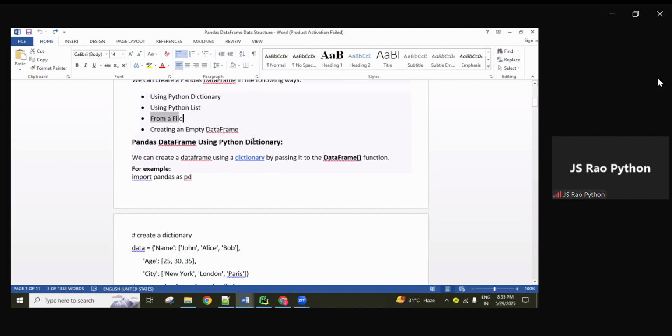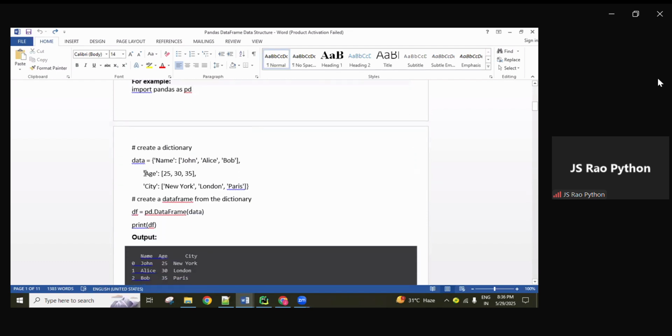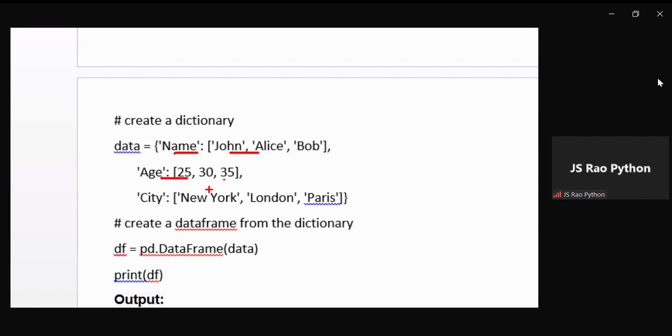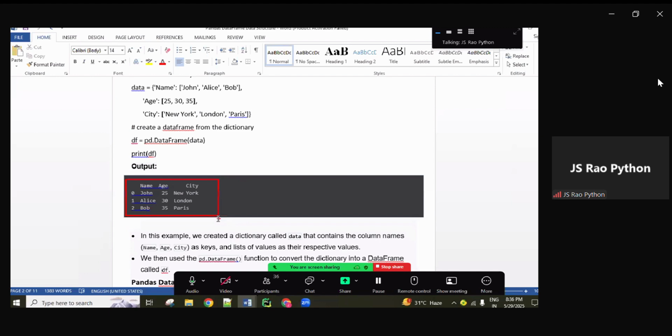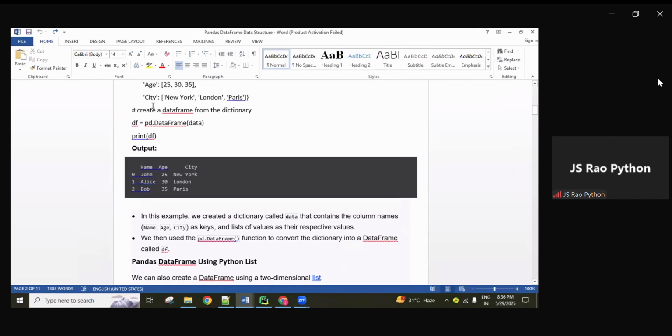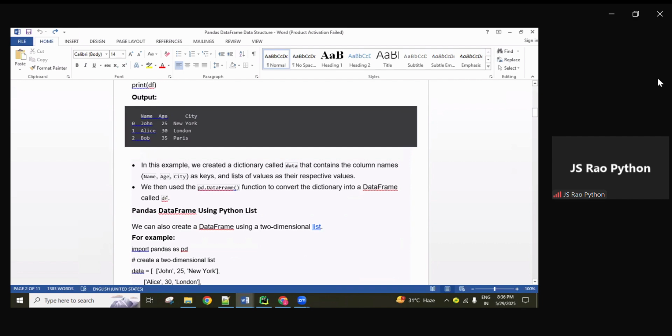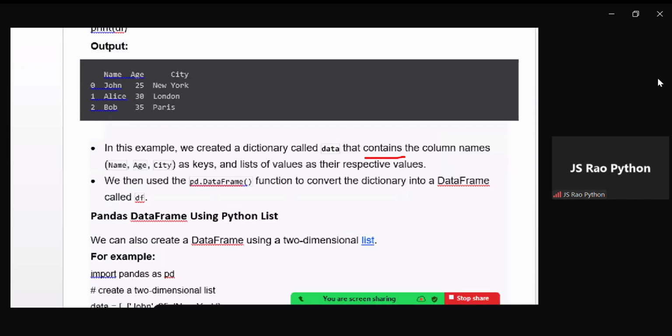Now, for the dictionary, I'm going to tell you a lot of other variations. The program we already did contains key-value pairs, so you get data like this in tabular format. In this program, I have also given an explanation for each line; go through it and you will understand. It contains column names like name, age, city as keys, and a list of values for each column. We give these values as input to the data frame, create the data frame object, and print it.